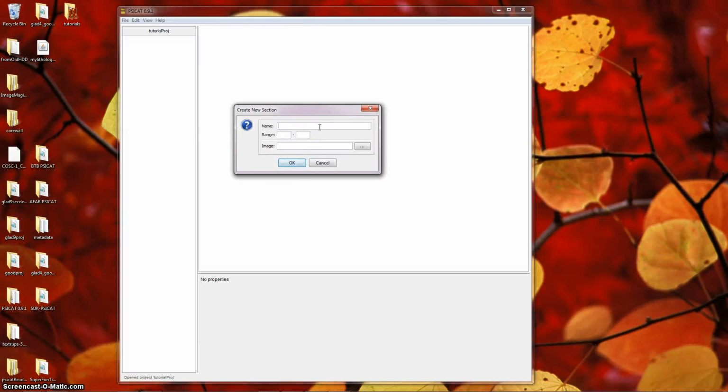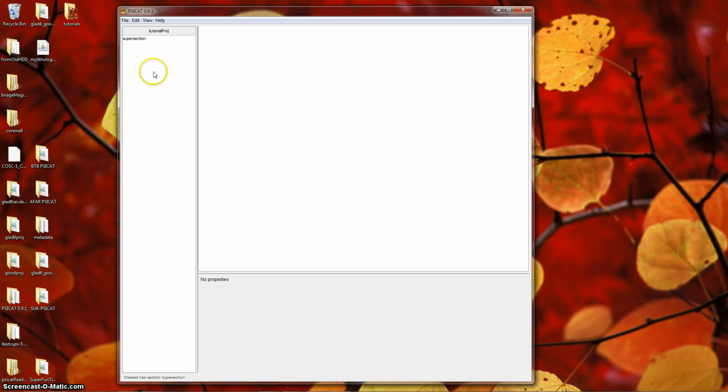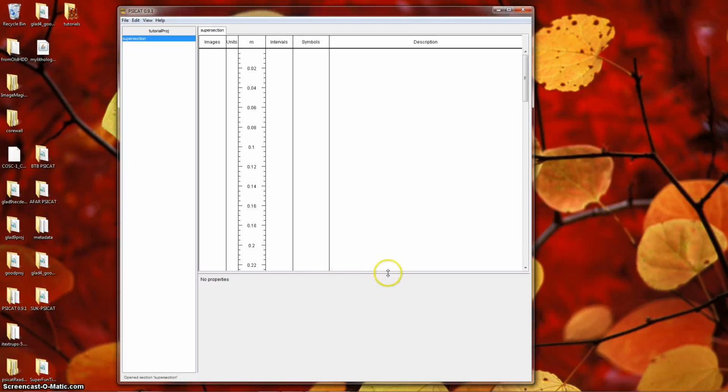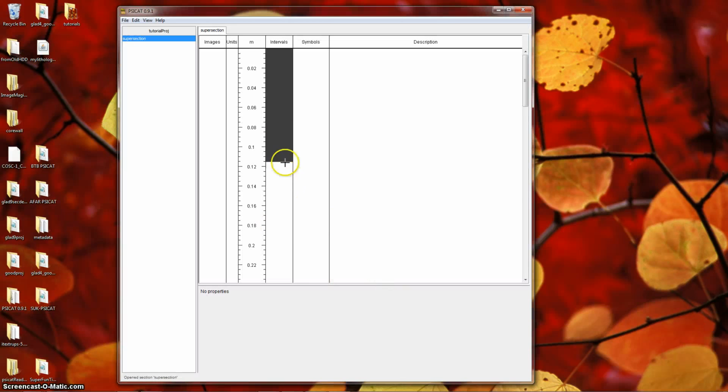You just need to give the section a name, super section, and a range in meters. I'll just do 0 to 1. And you can leave the image field blank. We don't need one right now. Click OK. You should see a new section appear. Double click it to open it. It's totally empty. Now create a new interval.